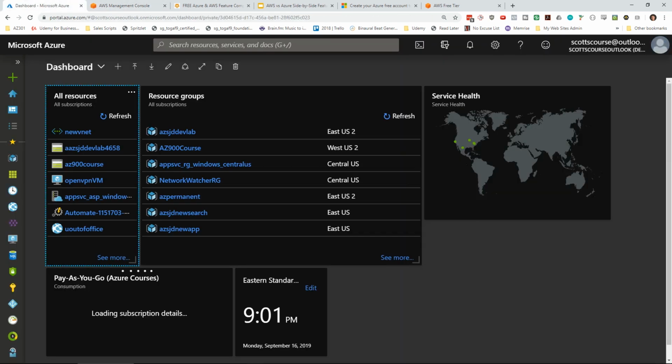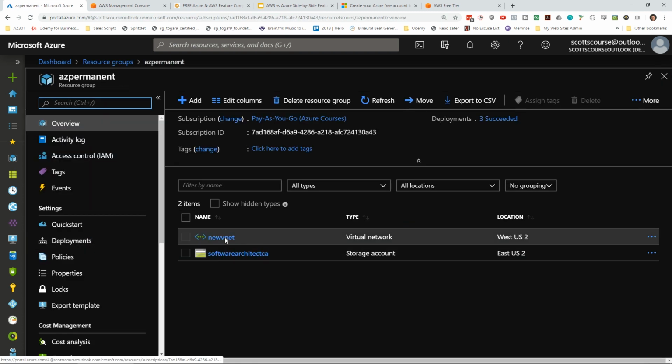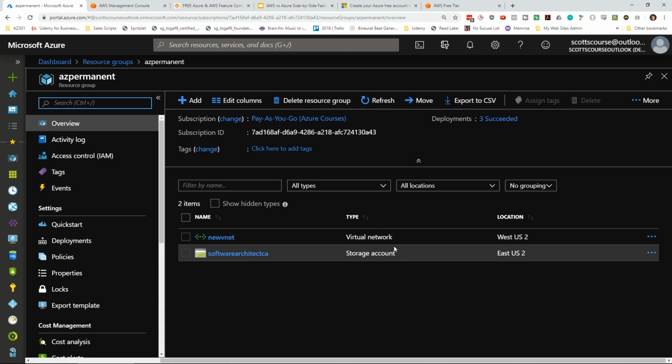Within the Azure side, it's important to note that resources are organized into what's called resource groups. AWS does not have a comparable thing to resource groups. If I look at a resource group within Azure and go into one of my random ones, you can see that inside of that, there's a virtual network and a storage account. These are separate resources organized into this folder structure, which is a resource group.